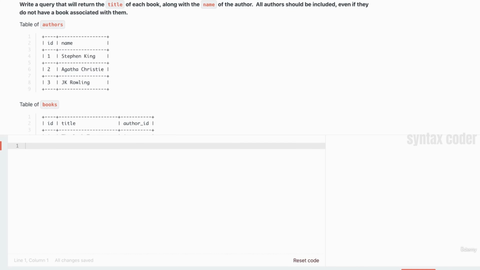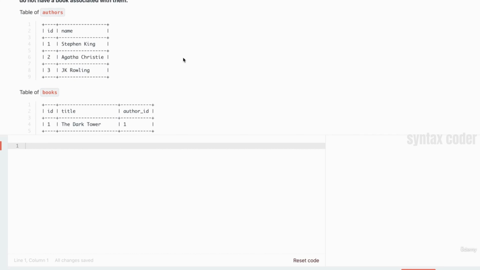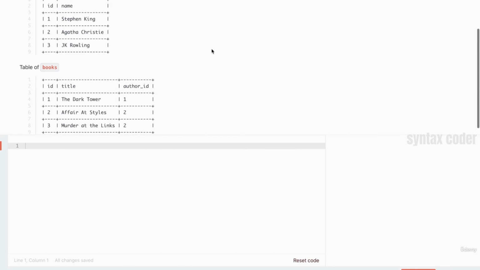Let's take a look at a quick exercise. So our goal here is once again to work with authors and books. We want to write a query that's going to return the title of every single book along with the name of the author of that book. Now, very importantly, we want to make sure that all the different authors are included. So we should see every author in the result set, even if they don't have a book associated with them.